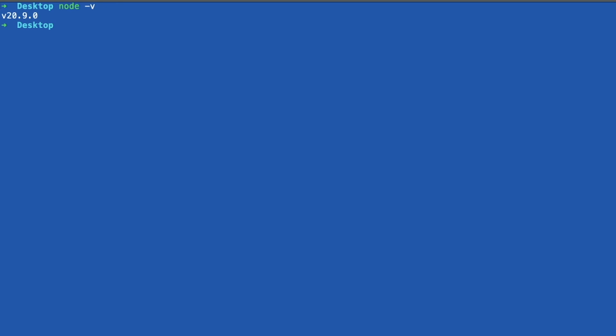If you're seeing a lower number than this, though, you're probably not using the long-term support version of Node. And you'll have to use n, the Node version manager that we installed previously, in order to update that version. So you can do n lts, long-term support, and it will install this version or higher for you.